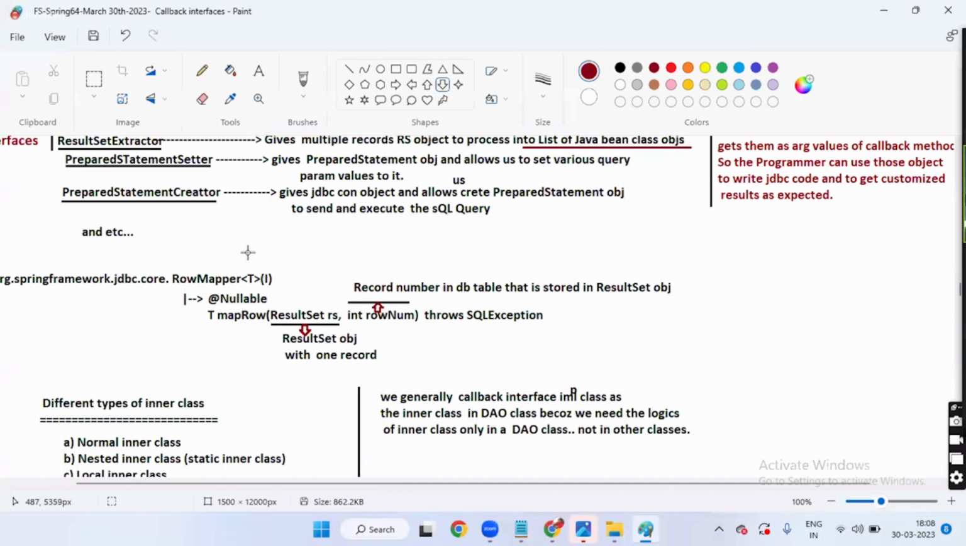RowMapper is there to process the single record that came into the result set object. This is the result set object with one record, and this rowNum holds which record of the DB table came and was stored into the result set object. That is decided here. Got it? Result set object with one record, record number in the DB table that is stored in the result set object. Here is the row.